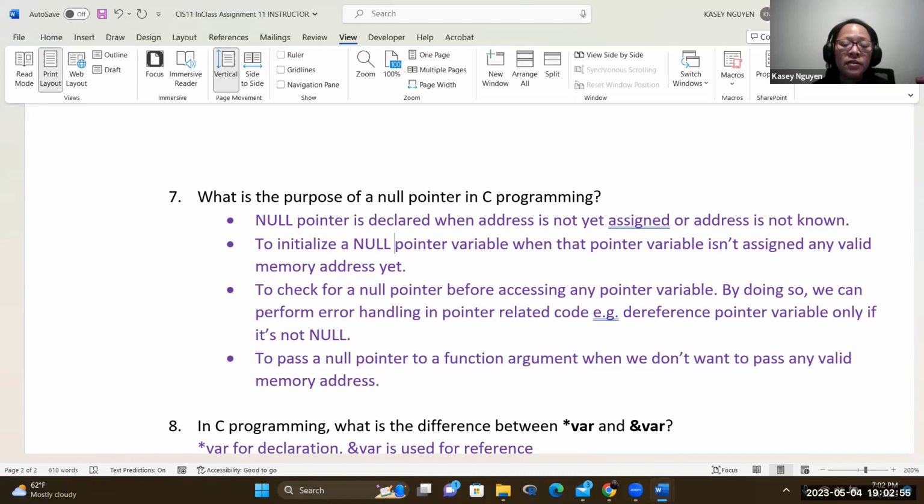And also we can use it to pass into a function as an argument. So we pass a null pointer to a function argument when we don't want to pass a valid memory address. So you can use that, right? Remember that it just holds a potential address. So you can pass it into the argument if you don't yet have any memory address. So it does create that location, right? Or it would potentially associate that location using the null pointer for the argument.